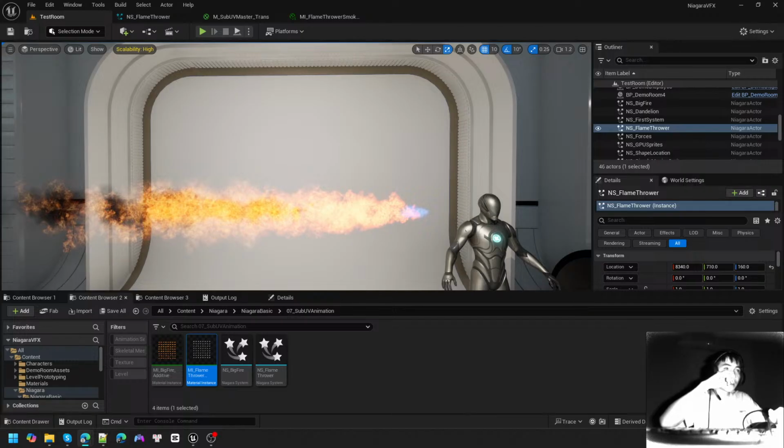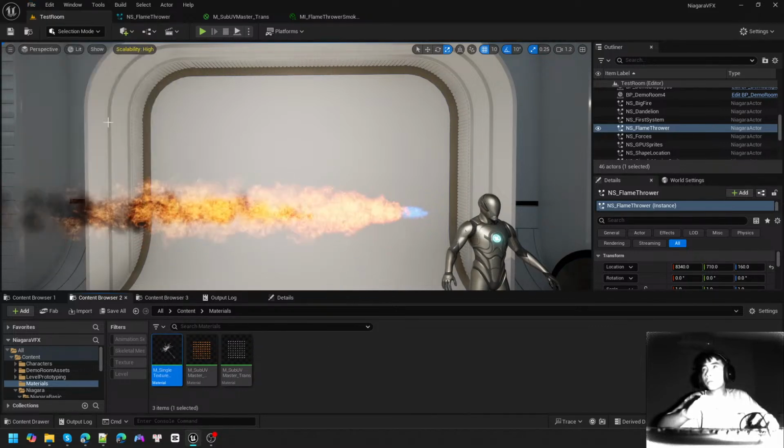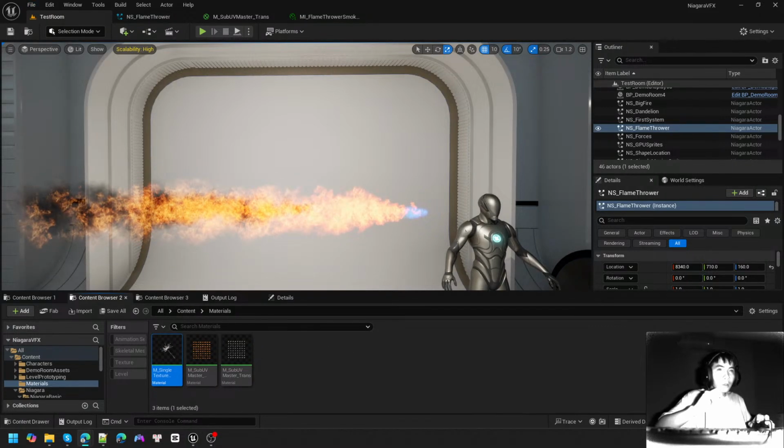Welcome back. How did that go for you? Hopefully you have your blue flame ready. And now I'm going to add some embers for this flamethrower. So instead of using the default sprite material, I like to create my own material for it. So go back to my material folder and I'm going to create a material instance from this single texture master. So click create material instance. I'm going to name this MI_flamethrower_ember_additive. And I'm going to move it to my sub UV animation folder and open this material instance.